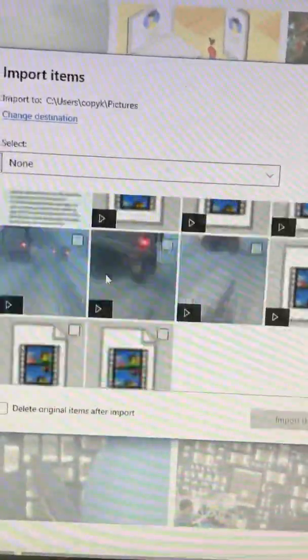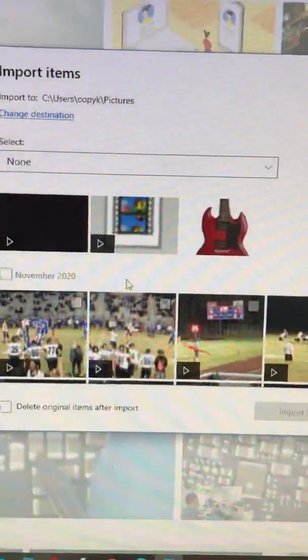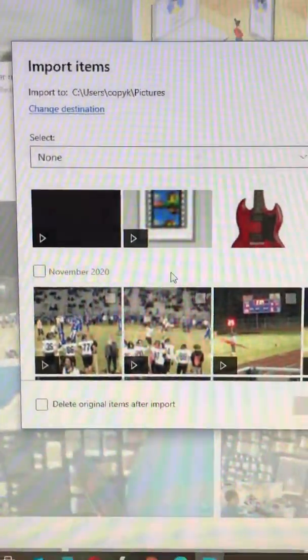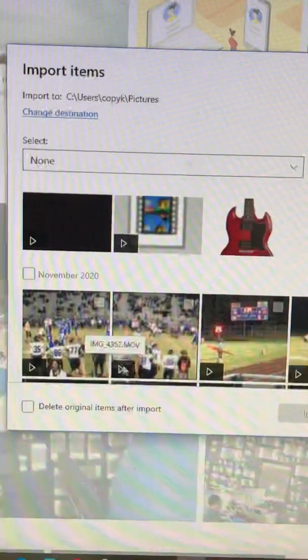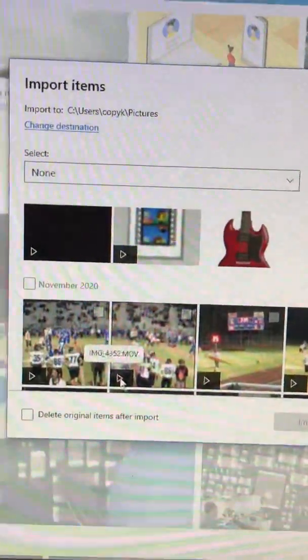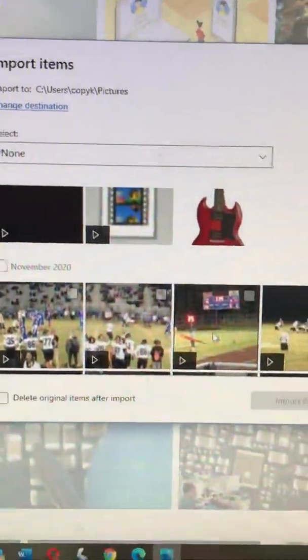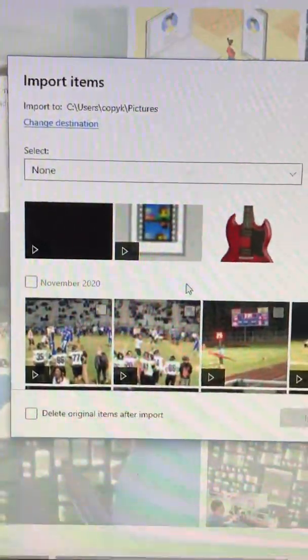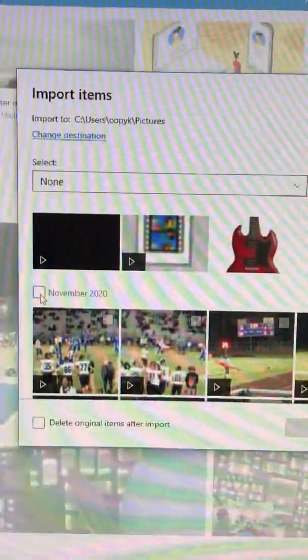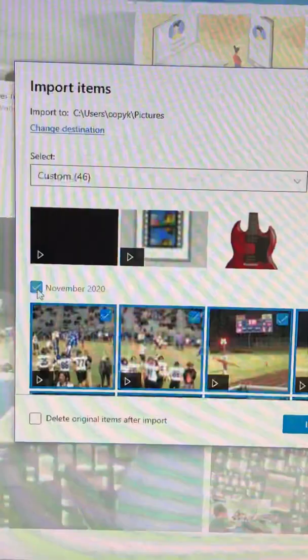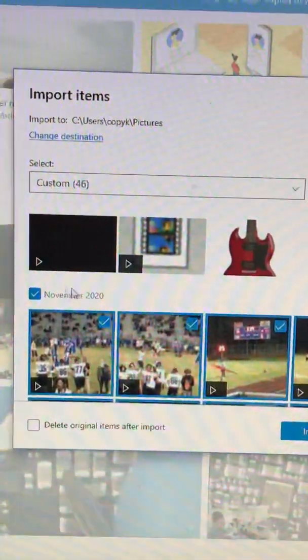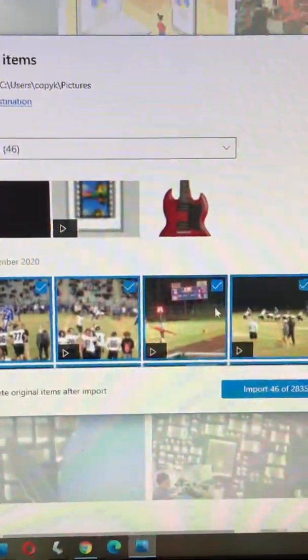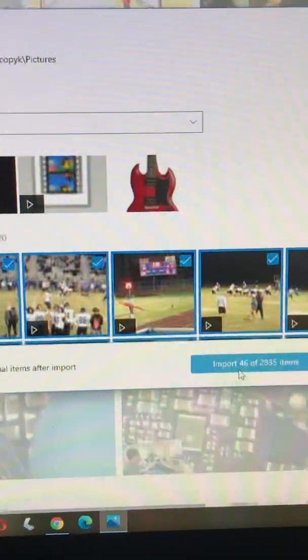And what I'm going to do is, sometimes I don't have problems downloading photos. But the ones that have this little play symbol in it, these are movies. MOV. This was my son's football team, and I want to save those for as long as I want. So I'm going to click all of November, because most of them are, and then it says import 46.